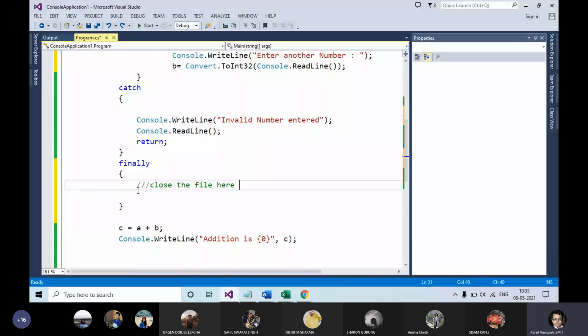So what is the use of the finally block? The finally block is used to regain any resources which have been used by the try block. Any resource which is being used by the try block, the finally block will release those resources. Are you getting my point?